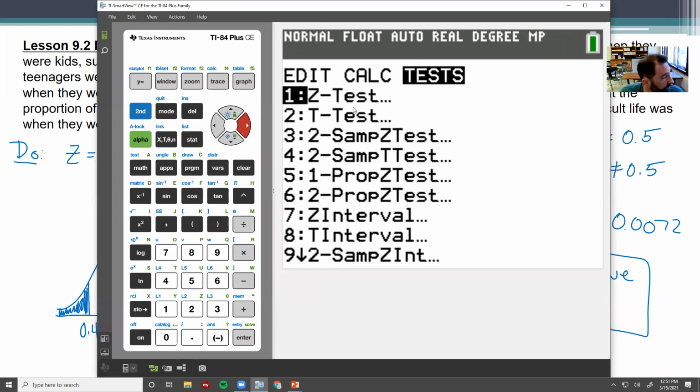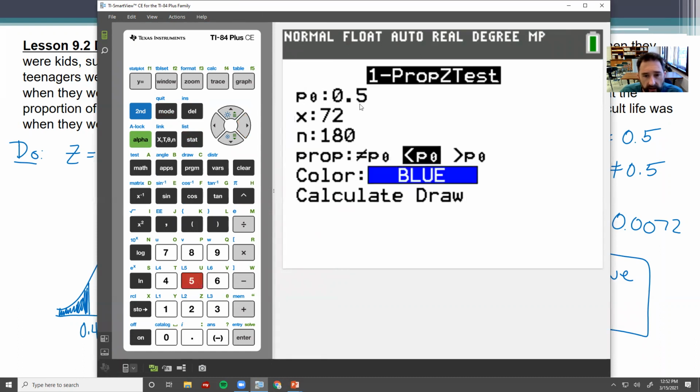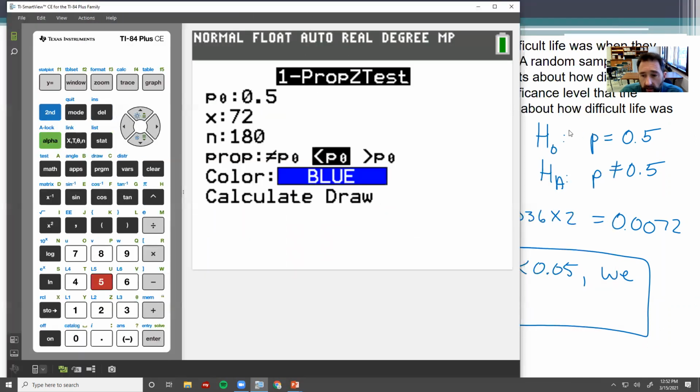And of course, this is why we have been in the plan portion, identifying what kind of test we're running. We are running a one proportion z-test right here, so let's go ahead and choose number 5, a one proportion z-test. I already have the values preloaded in here. Remember, the null was that p is equal to 0.5. The sample statistic was 40% out of a sample of 180, so 72 over 180. 72 said yes, and then 180 total sample.